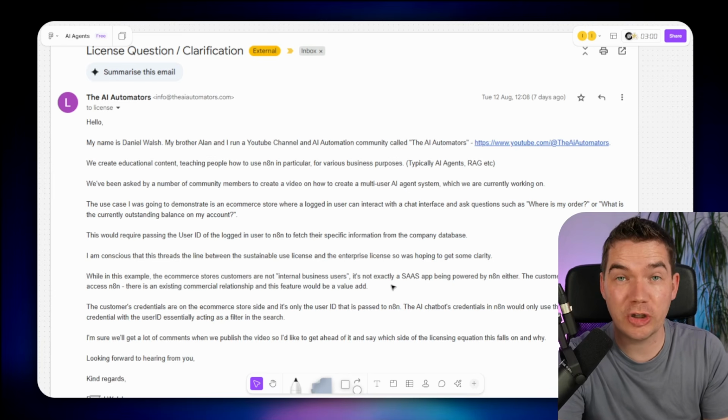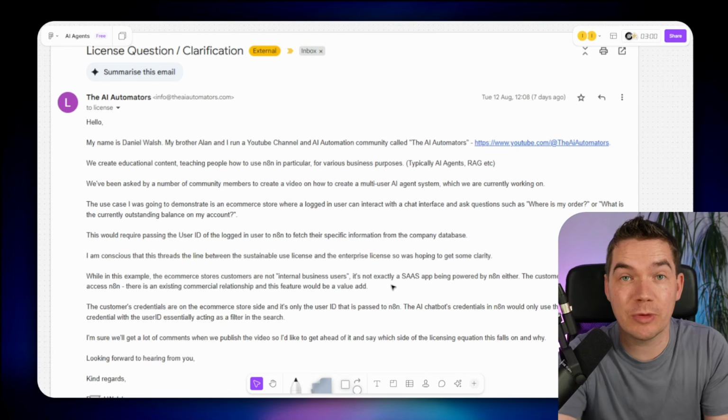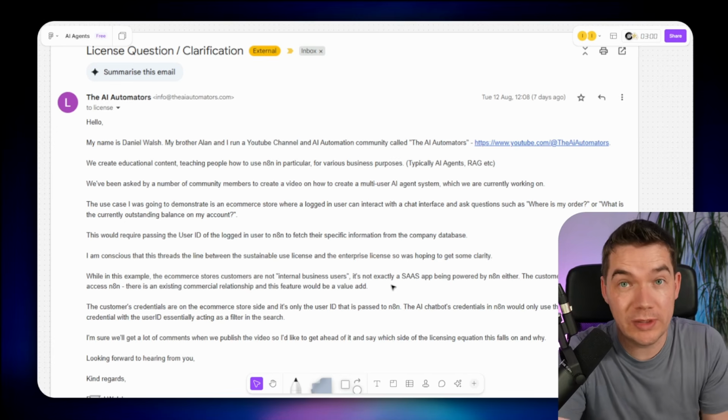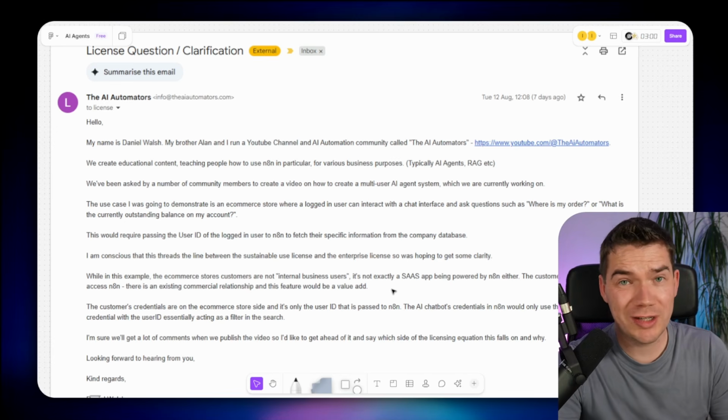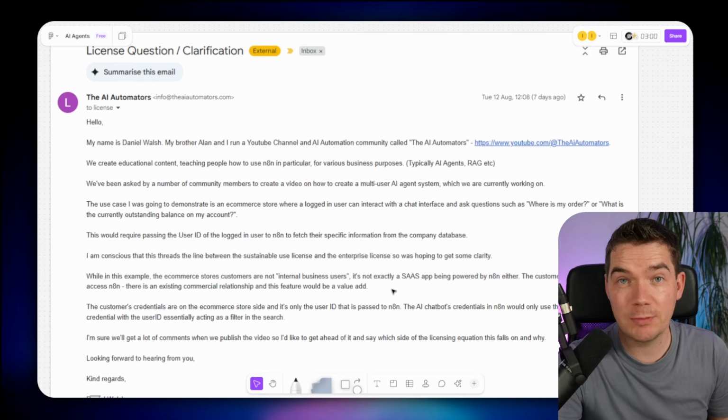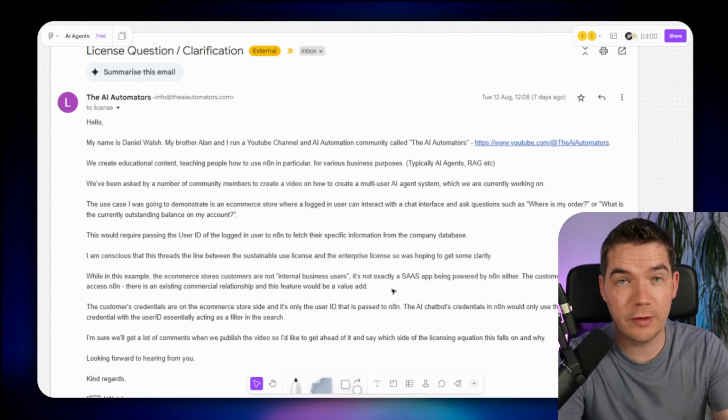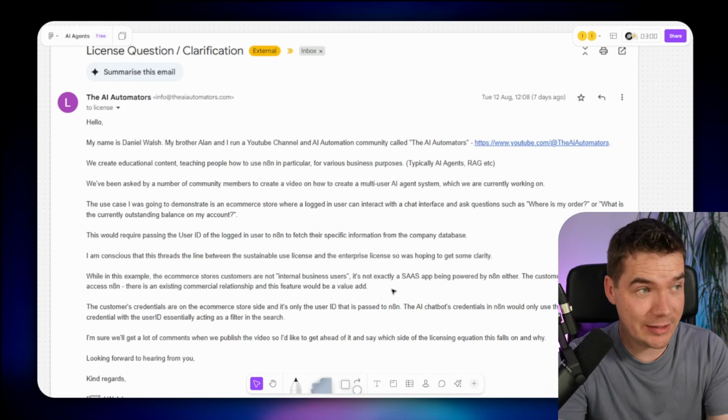It's an existing commercial relationship that an e-commerce store would have with its customers, and the customer service has just been improved using this mechanism. The customer's credentials aren't passing from the front end to the back end because we're using an external auth server, be it WordPress or Supabase. So there's a lot of grayness in this use case.